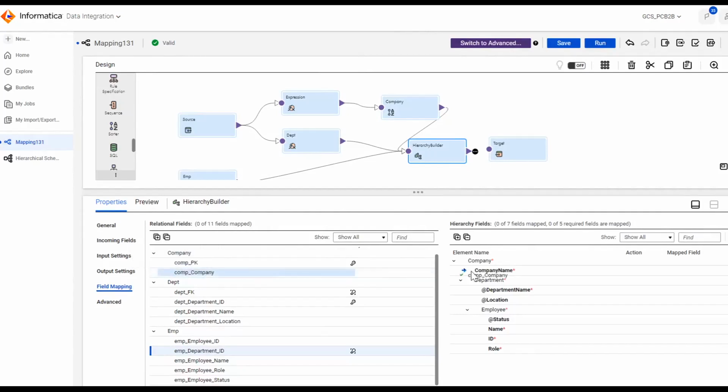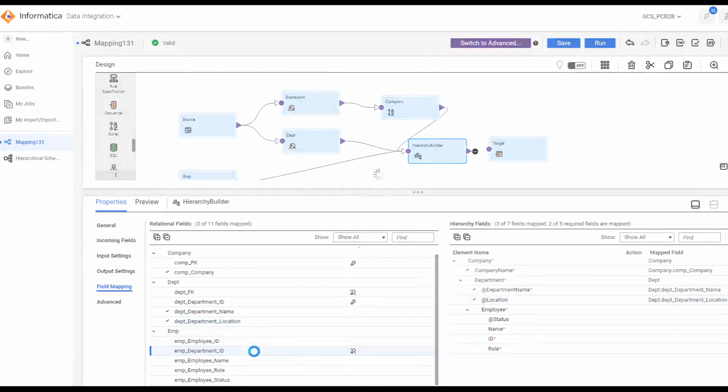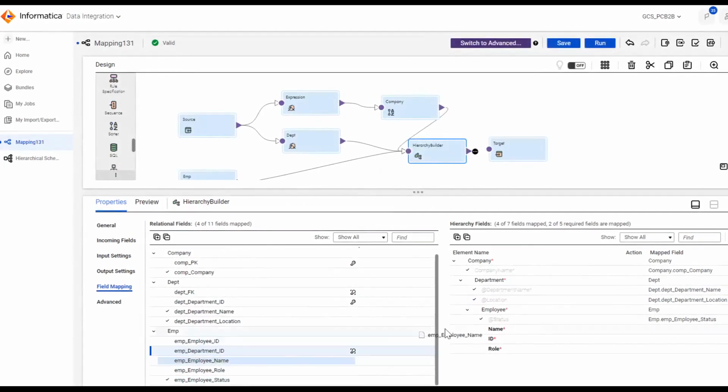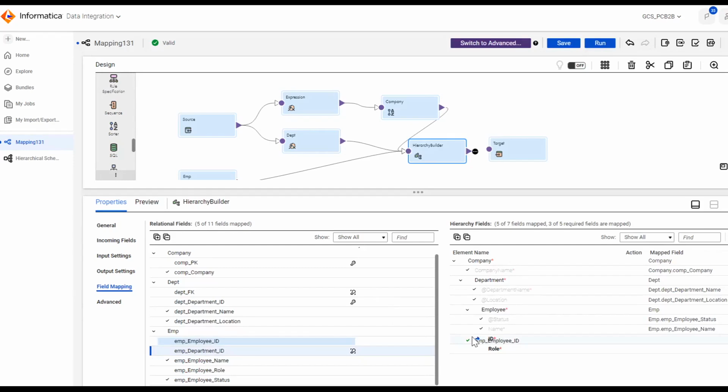First thing is company name and department name, location, status, name, ID, role. Whenever you do these field mappings, make sure you follow the same order as the hierarchy fields. Then now we can add this output to the target.